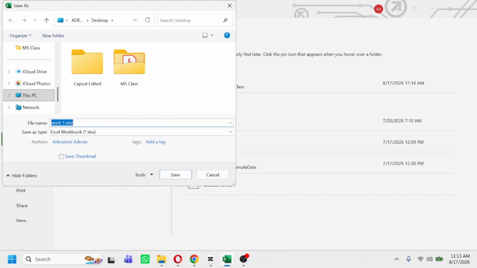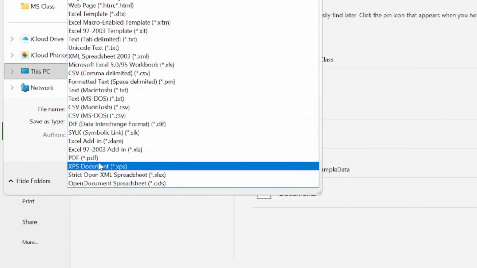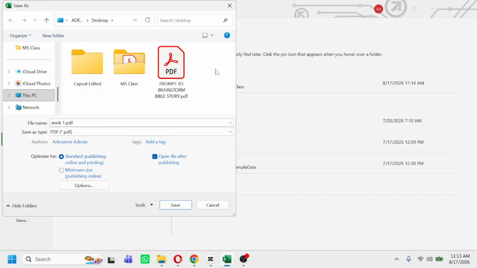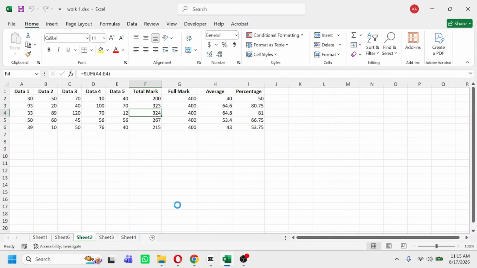Then you can rename this. Now come to this button, Save As Type. Click on it. Scroll down to get to PDF. Click on this PDF. Now click on the Save button. Now that I've done that, I've saved this in PDF format.